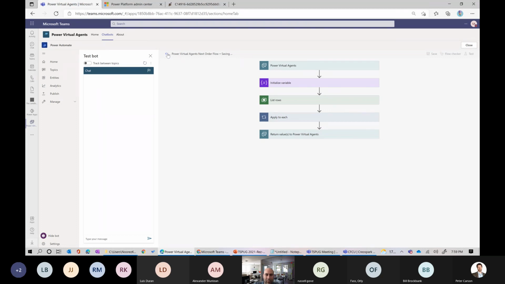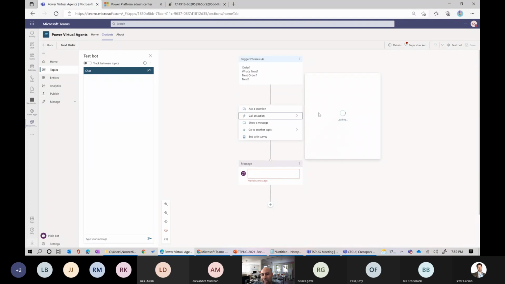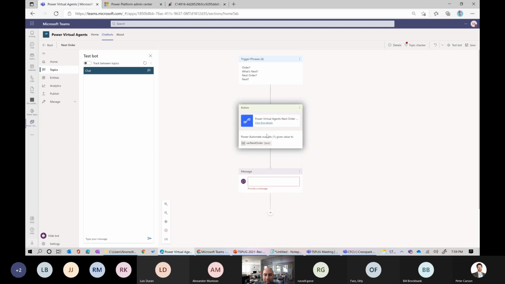And at this point, we'll have to hook this flow back up to that chatbot we did because they're two separate. The interface is all intertwined, but we haven't hooked up the flow yet. Ideally, Microsoft would have had it automatically hooked up, but now we have to go back. We created it, but now we got to hook it up. So we got to call an action here. And then point to the next order flow, cloud flow we created.